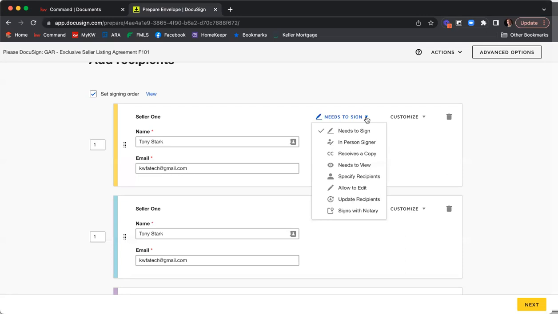Now, just note the difference between receives a copy and needs to view is that receives a copy, they have no responsibility. They don't need to do anything. If someone has a needs to view responsibility, that means they physically have to go through and click through each page of the DocuSign form and click complete in order for their stage to be complete. But more than likely needs to sign, you'll be good to go.